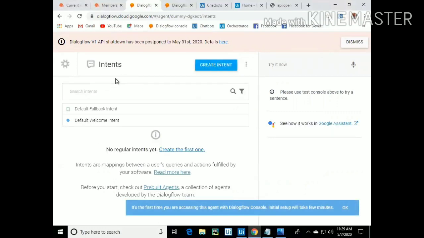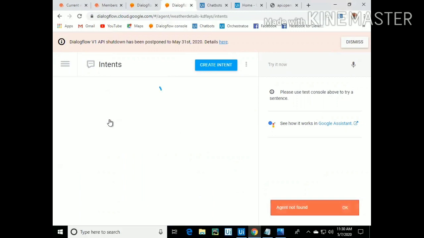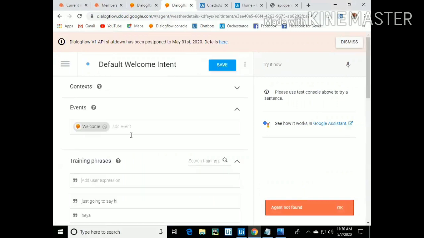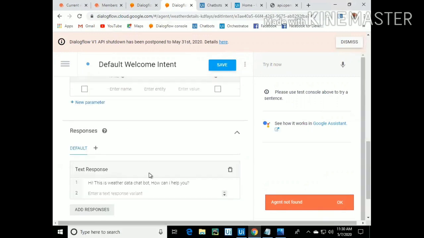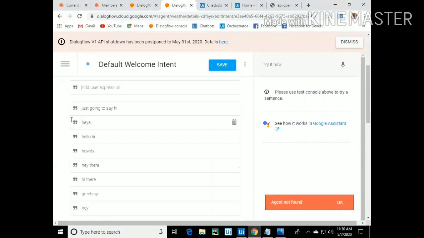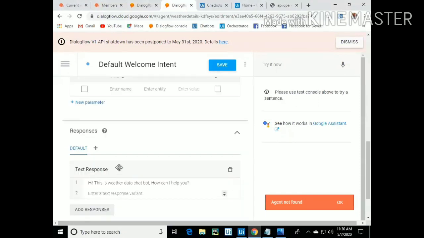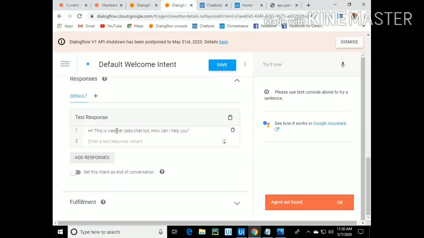After creating the agent, you will find two default intents: welcome and fallback. You can also customize the default intent like I did. I have customized the response of the welcome intent, meaning when the user says hi or anything mentioned in the training phrases of the welcome intent, it will reply, "Hi, this is weather data chatbot. How can I help you?"